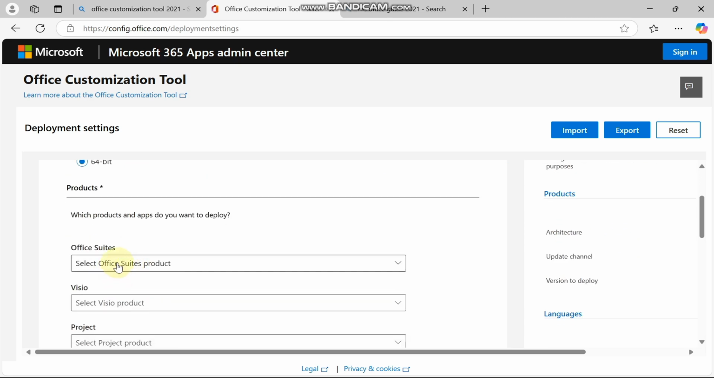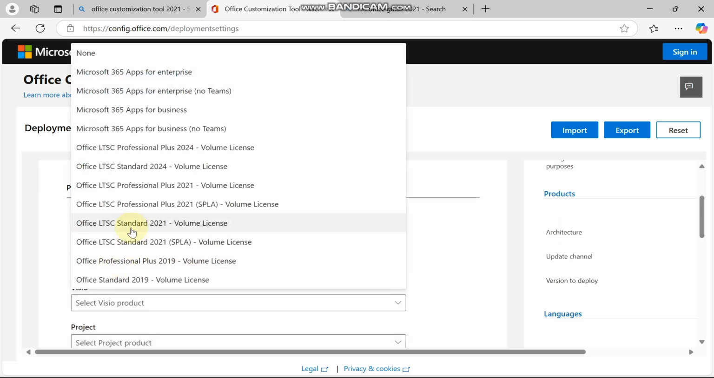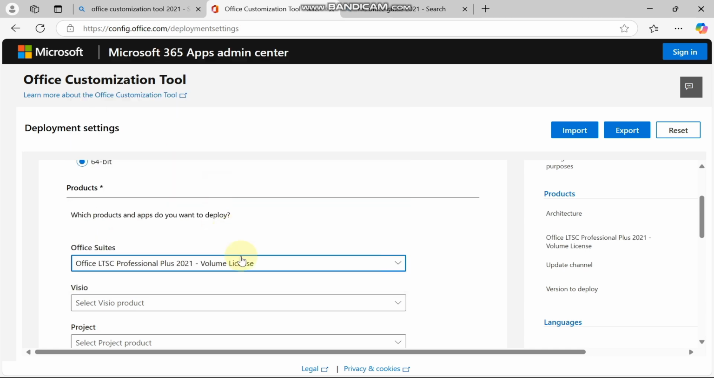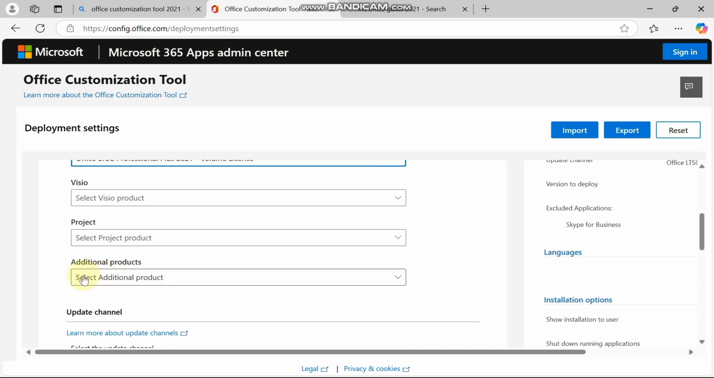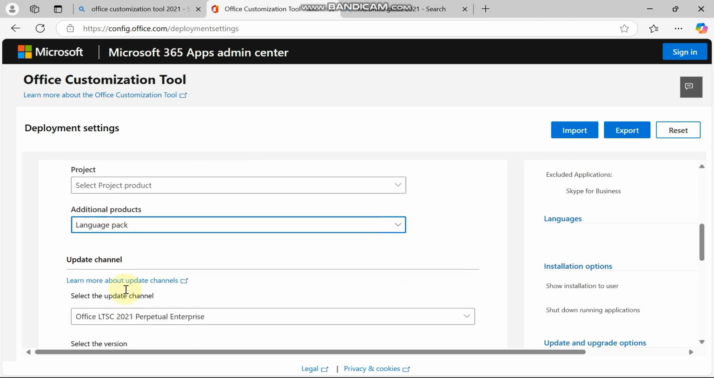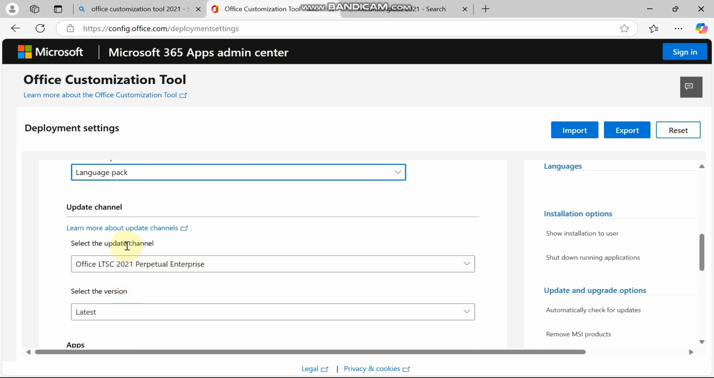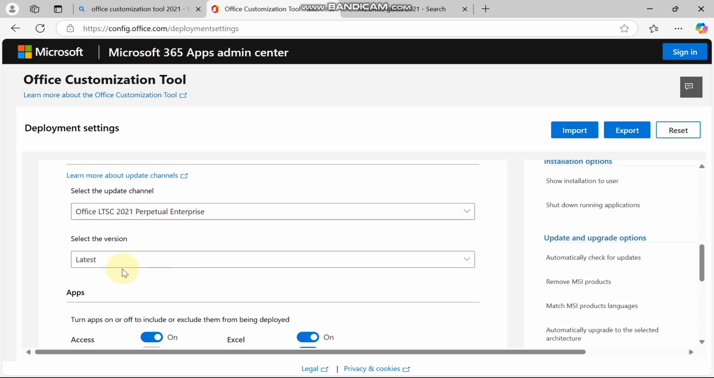Scroll down, look for Office Suite, select it, and find Office LTSC Professional Plus 2021 Volume License. Okay, that's the one that you're going to choose. Don't worry about Visio project. You go down to additional products and click on it, select language spec, and then move down, select the update channel. Once you select language spec, you will have Office LTSC 2021 Perpetual Enterprise. Leave it as it is.